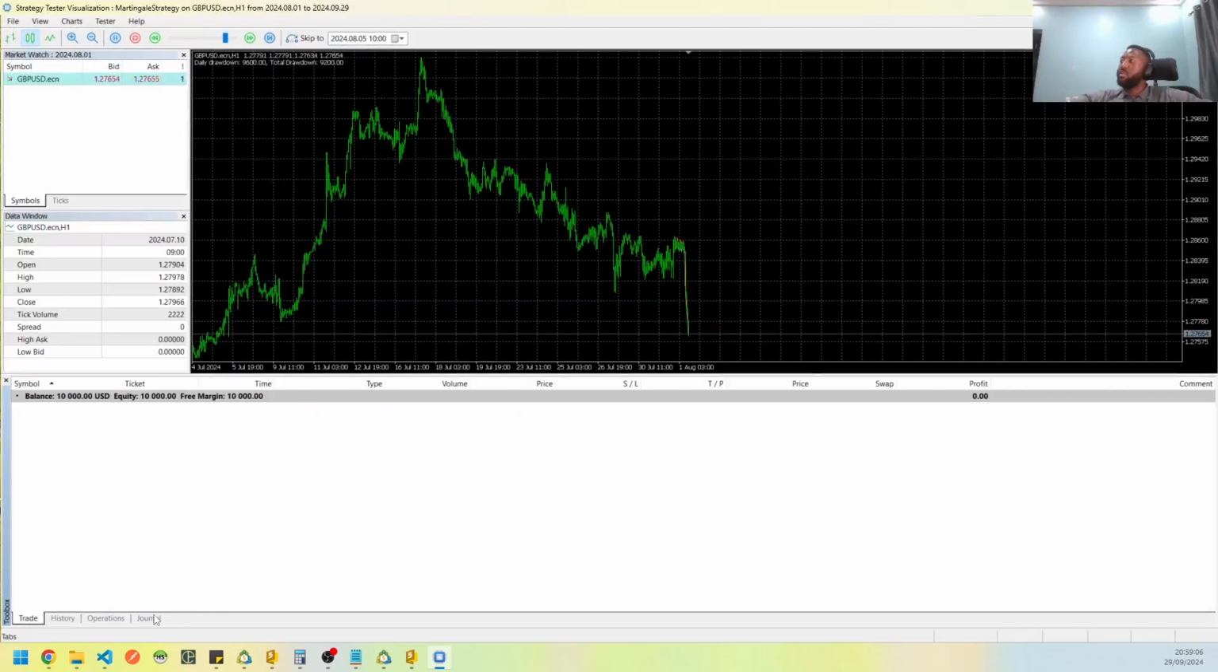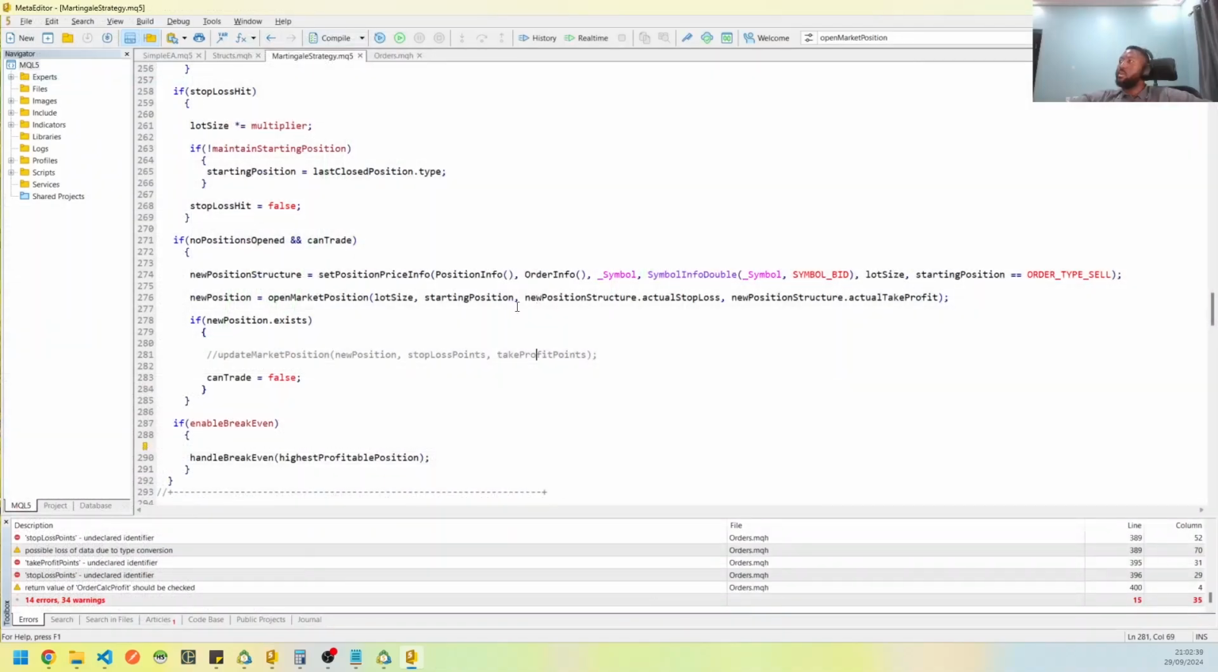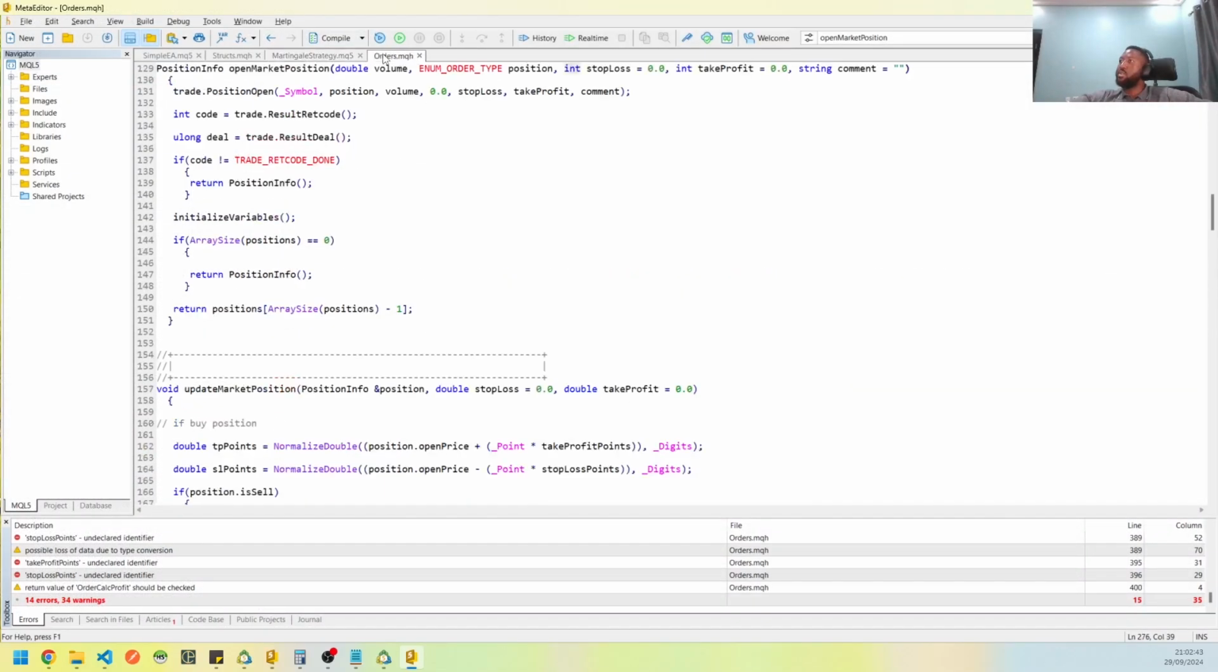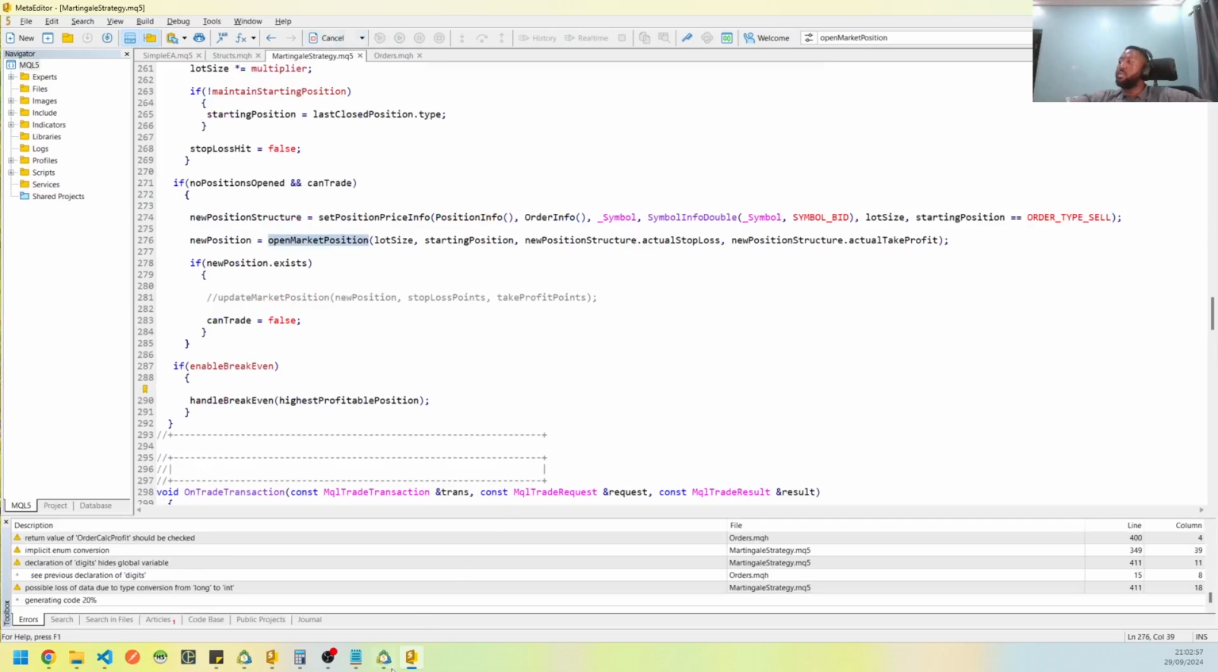All right. So that didn't work. We're getting an error about the stops. All right, guys, so let's see what's going on. So we check this open market position. The issue is coming from the stop loss and the take profit being integers. So that's why it's not using the right values. So let's compile this and test.